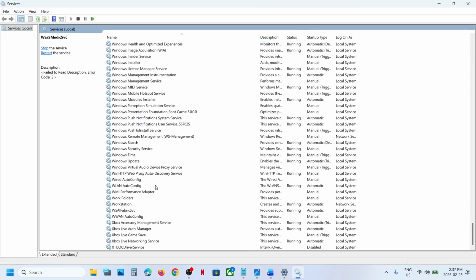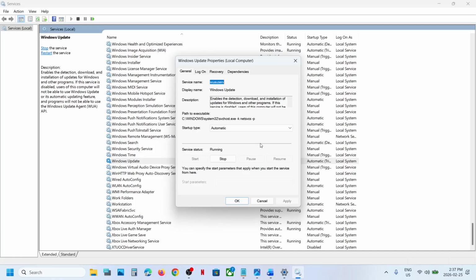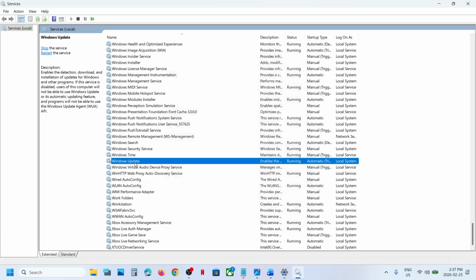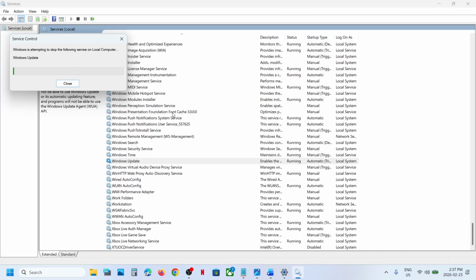Scroll down, somewhere at the bottom you will see Windows Update. Make a double click on Windows Update, set this to automatic. Click on apply, click on start if highlighted, and then click on OK. Make a right click on Windows Update, then click on restart.